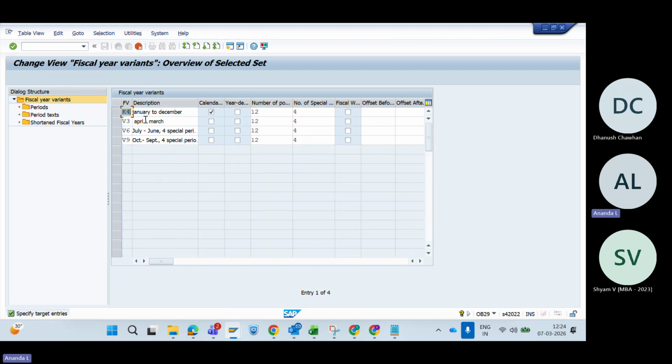See, K means calendar year. That is ticked here. V3 means variant, and that is not ticked here. If you tick it, the system comes to know that it is a calendar year. If you don't tick it, the financial year will not start in January. And this financial year is divided into 12 periods. Each month has one period, which we can decide here.